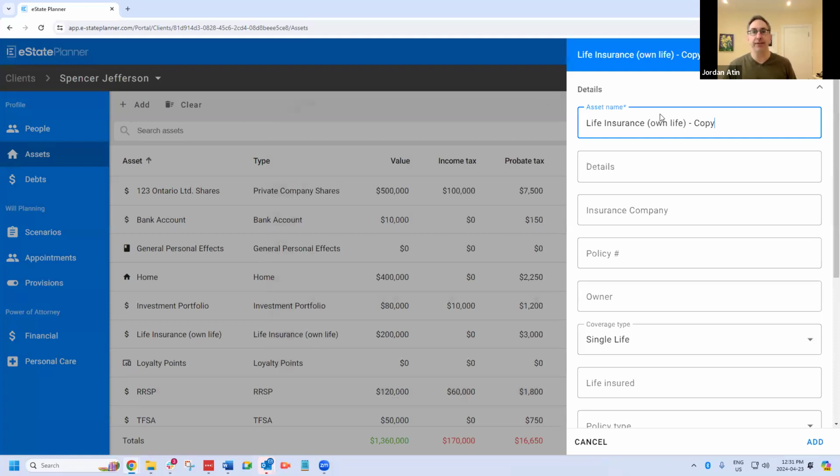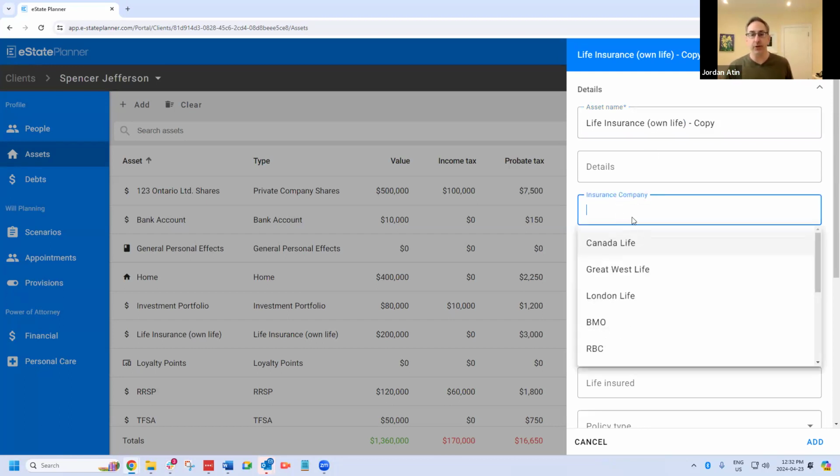And then as every asset has in eState, its own kind of checklist for life insurance. Whenever it sees that there's an identical asset with the same name, it's going to add the word copy on there so that it can differentiate. What I typically do is I'll change this to be the amount of the policy or the policy number, if there are multiple ones, or just some way for the client to see when we're planning which policy we're talking about. But before we change the name, I'll go and pick the life insurance company.